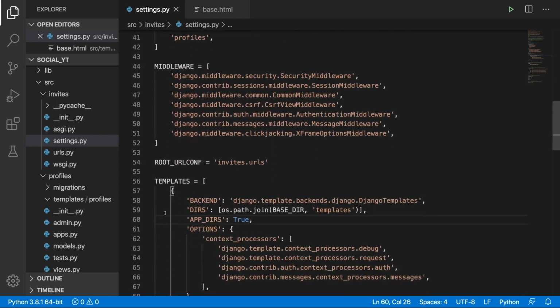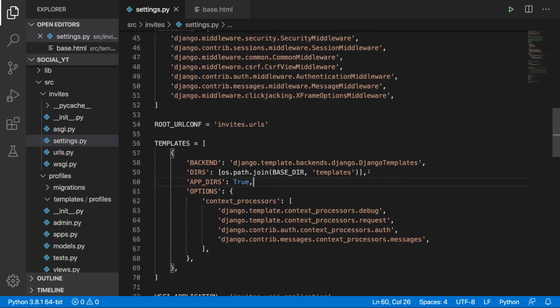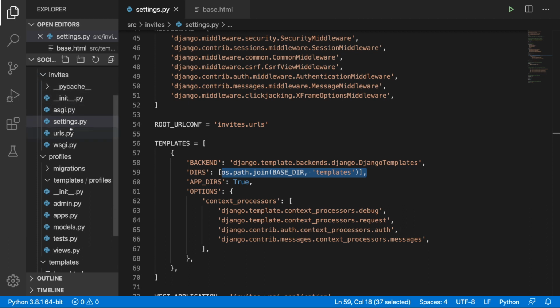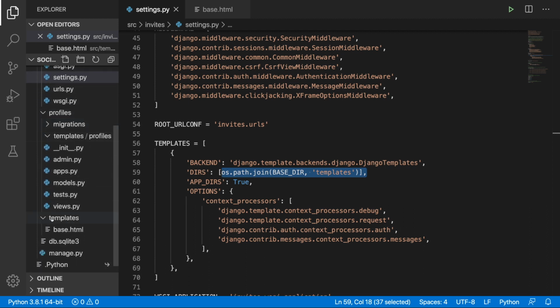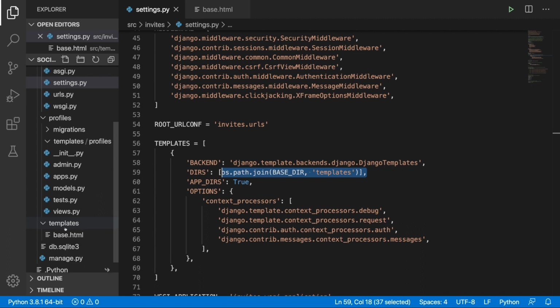Going down, I also added a directory for looking at templates in the main SRC folder. Okay, it was also named invites. I renamed it to SRC, and the templates folder is over here. And inside the templates folder, I created a base.html.